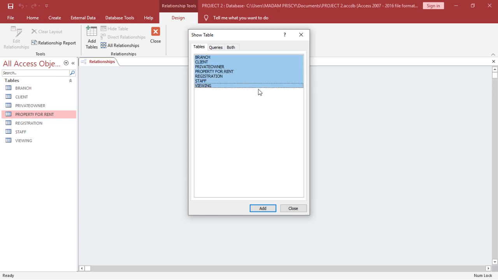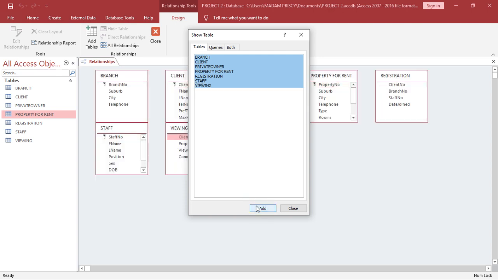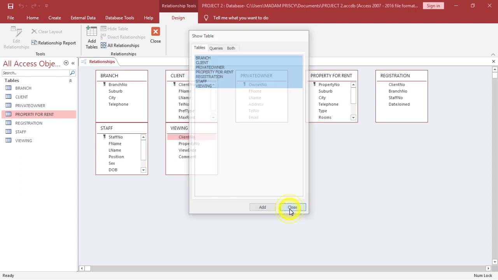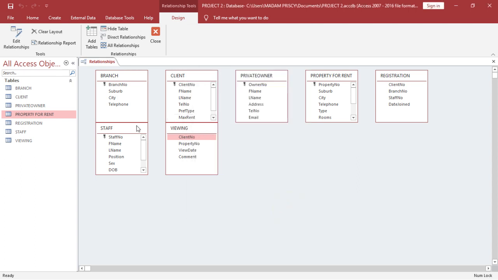Then you select all. You can put your mouse cursor here, then you click and hold, then you drag it down. It will highlight everything you see over here. Then you click on add. Once it has added everything, you close it. You close the show table.